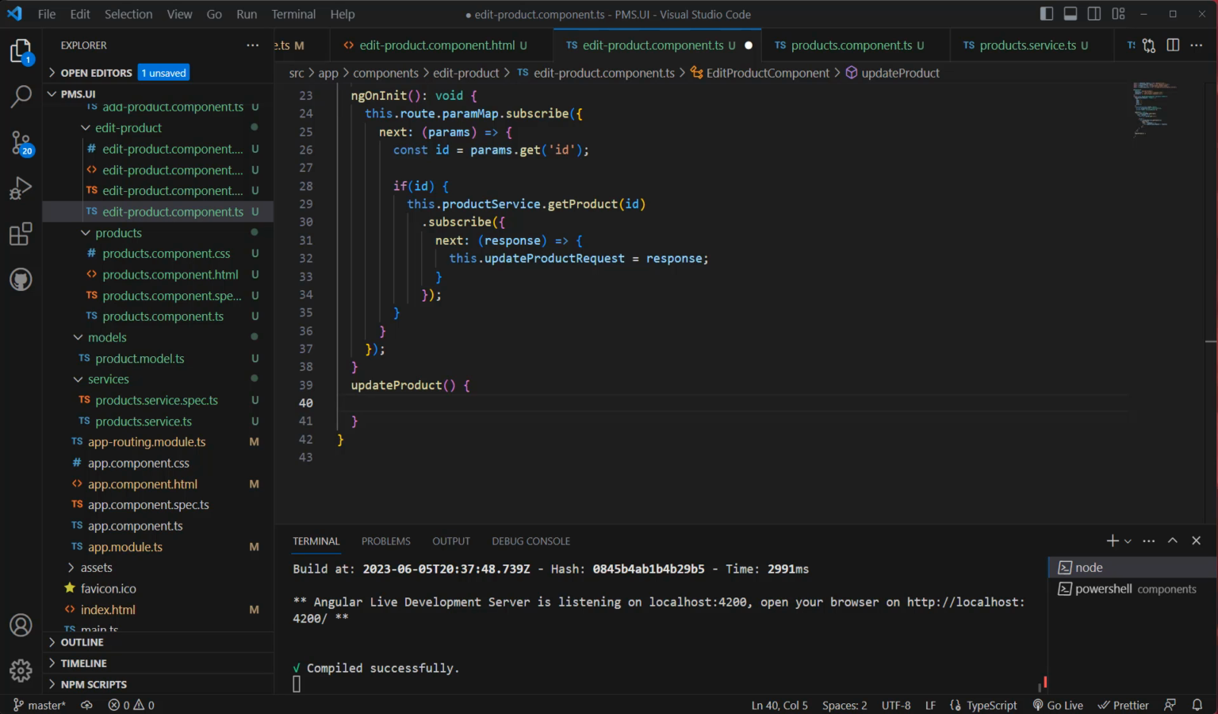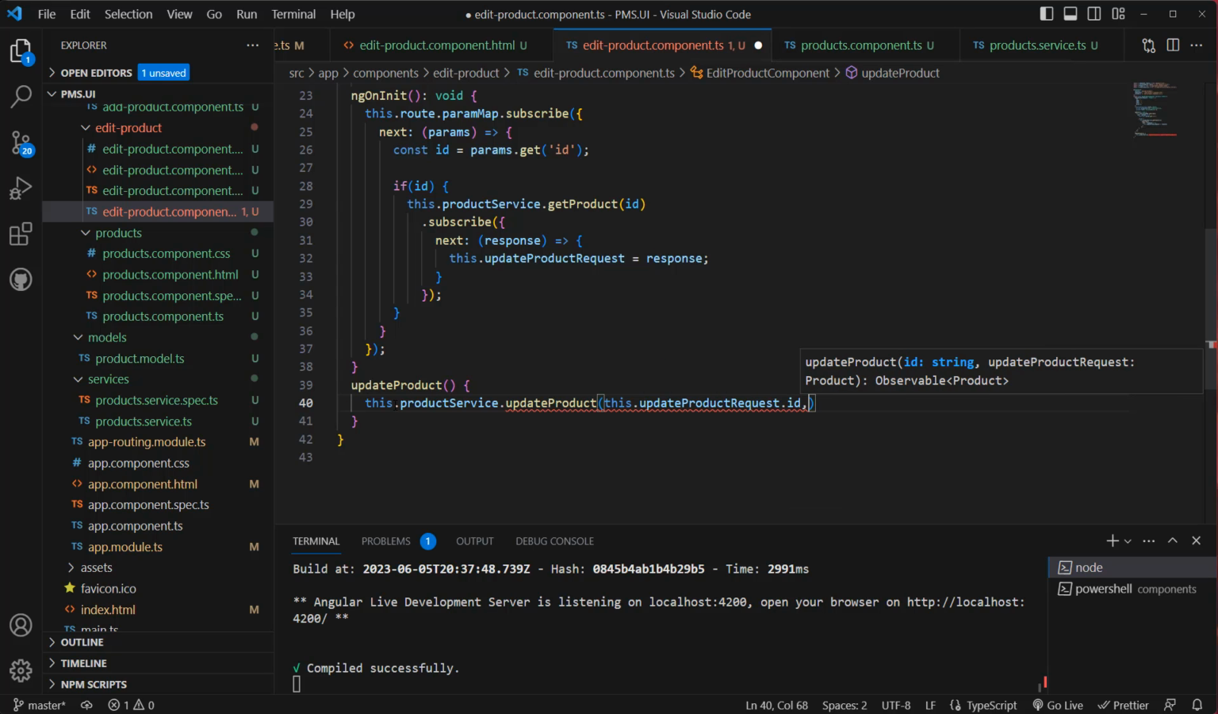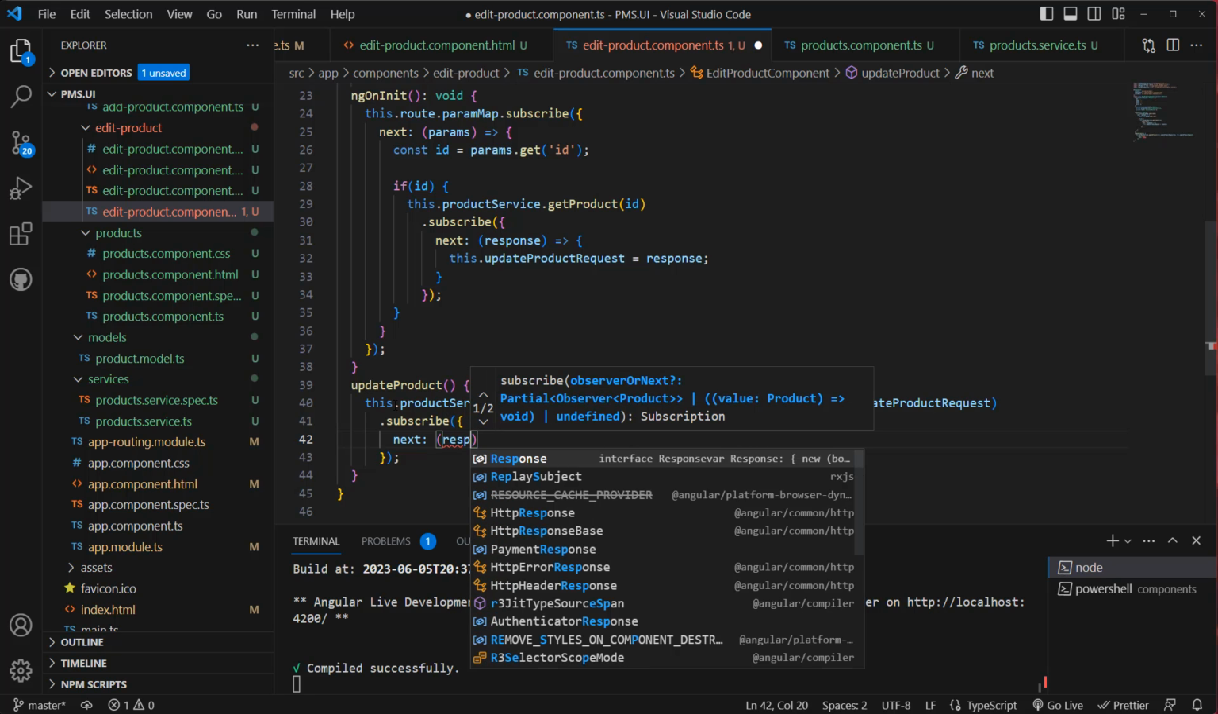And how can you expect to update that product, right? So what we have to do, we have to use the service, product service, then update product. We're gonna pass this update product request.id and also the update product request itself, right? Once that is executed, we're gonna subscribe. Next, response.